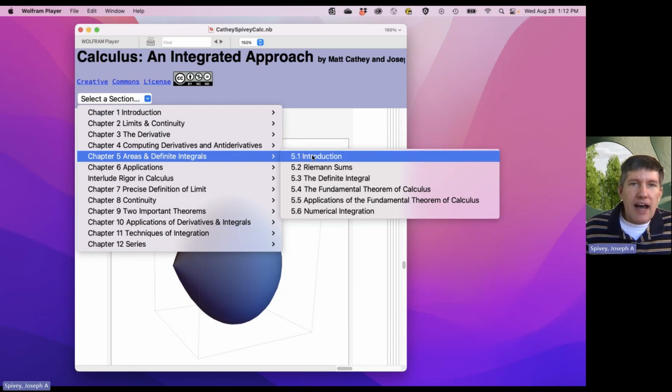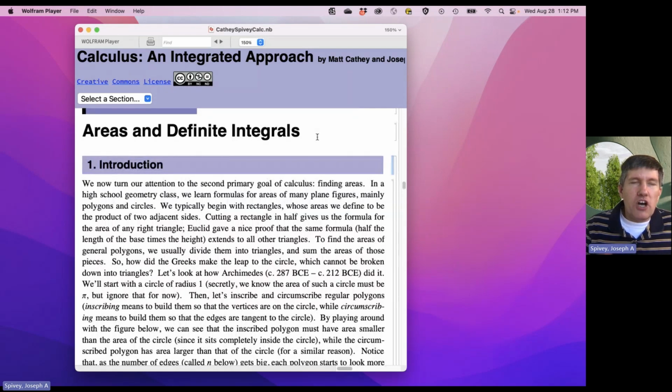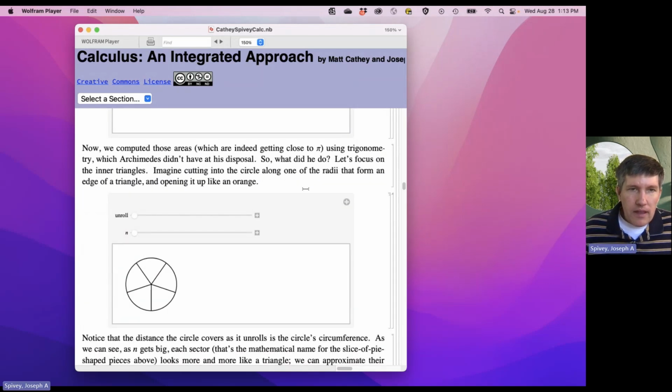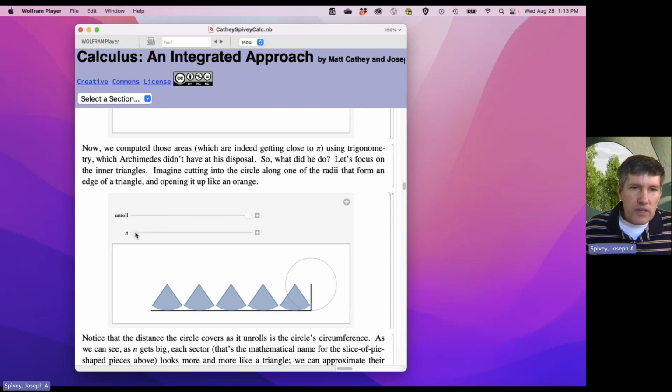I wanted to show you another example of such things. I'm going to look at chapter 5. In chapter 5, we are talking about how Archimedes calculated the area of a circle. So we've got some historical context in there. Archimedes thought of breaking up a circle into little pieces like this. We might think of unrolling those pieces one at a time. We could certainly also change the number of ends. We could make a whole bunch of ends in there and see what that looks like once we roll and unroll it.